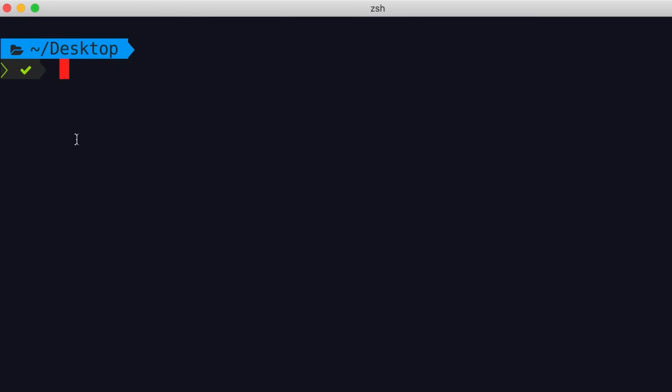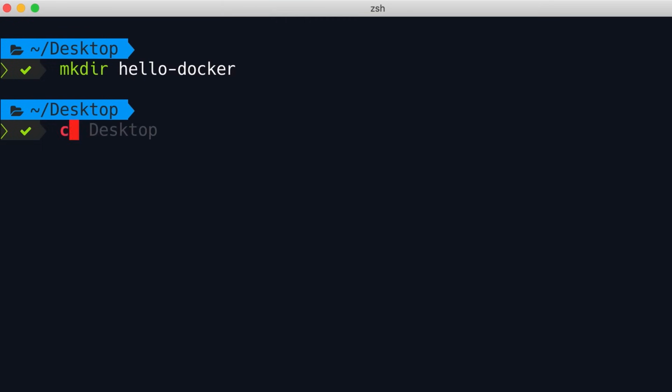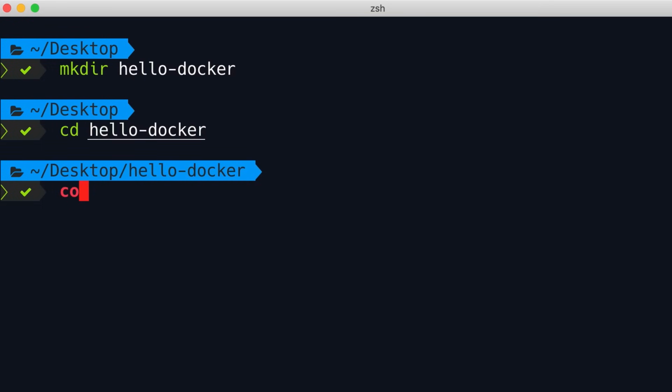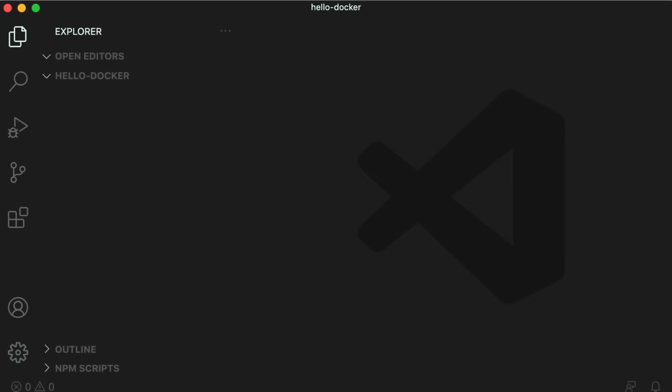So here in this terminal window, I'm currently on my desktop. I'm going to create a new directory called Hello Docker, then go inside this directory and open it in Visual Studio Code. So I'm going to use VS Code as my editor, but you can use any editor that you prefer, okay?